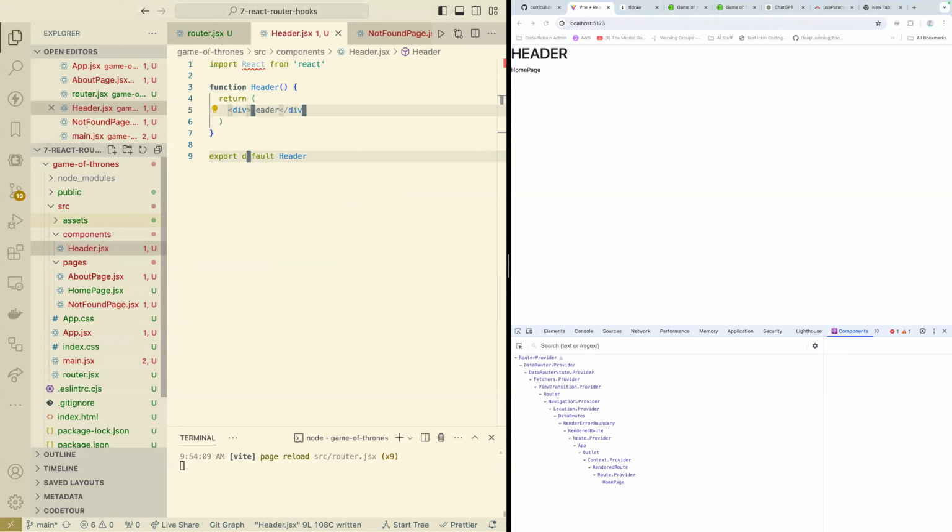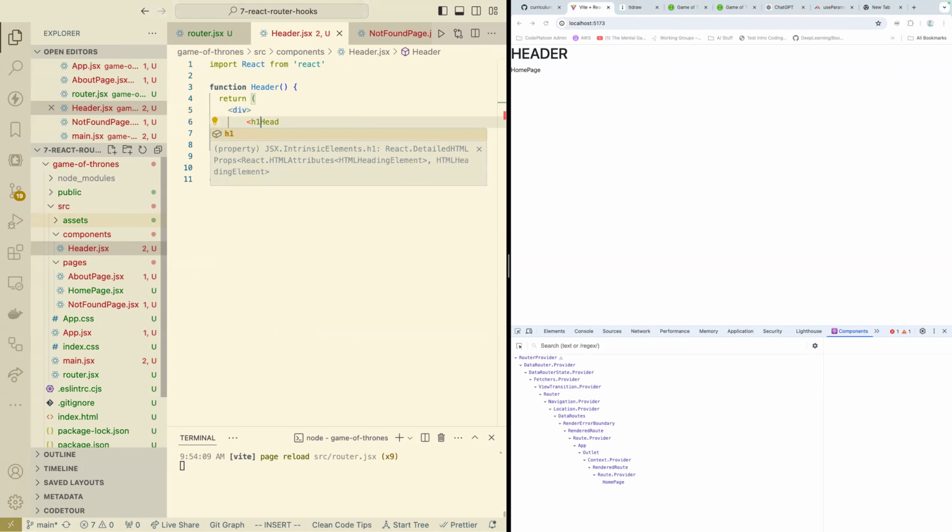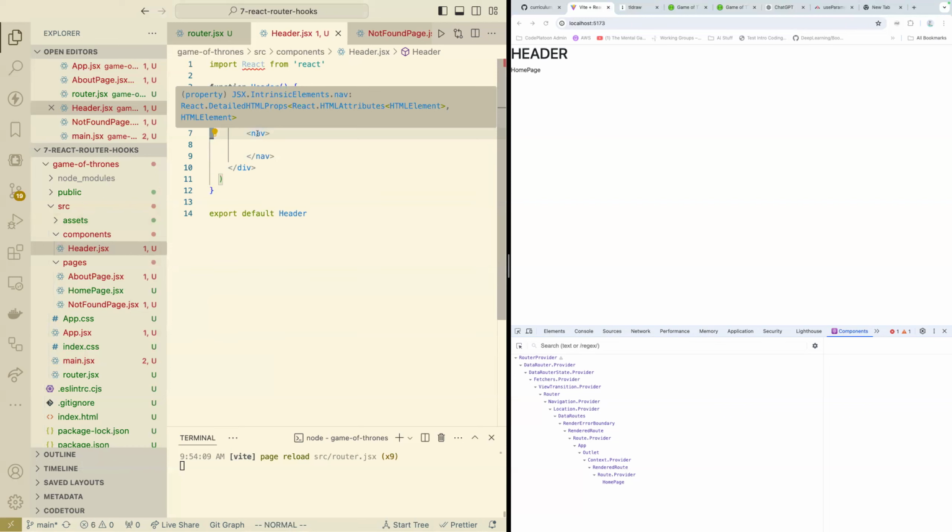And I'm going to put a couple things in here, inside these divs. Oh, and let me fix my code so it's not super broken. First of all, we're going to say header, and maybe I'll just put that in an H1. And let's just use the HTML nav element so we can list out some links in here.